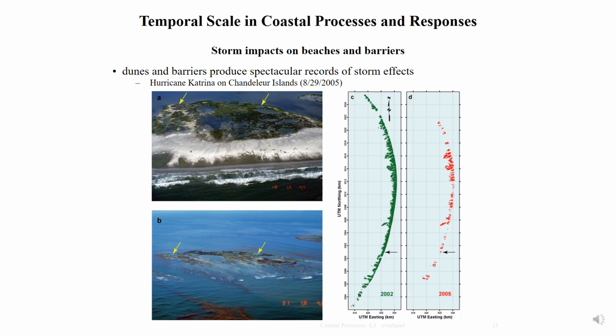When you fly over this with airborne LiDAR, you can see what it was like before. The green is showing you the topography of what those barrier islands were looking like. And after the barrier has been impacted by these events, the red is showing what the end result of redistributing and turning over these barrier islands has looked like.